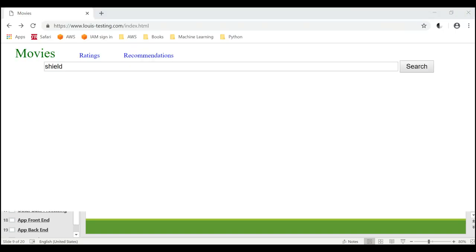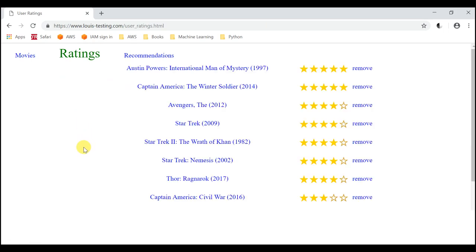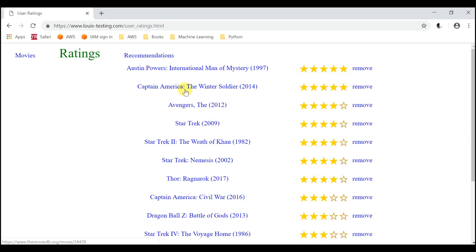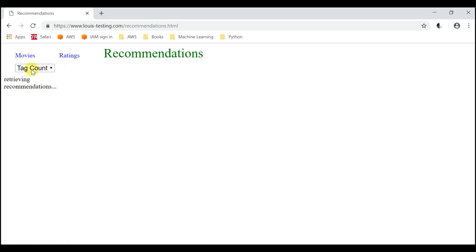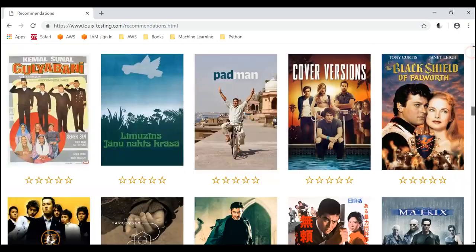And oh, I can show you the actual one because I have the project already completed. So here are the ratings that I did. I didn't rate that many movies. Okay, that's so. But there are a lot of tags. That's what I want to point out. So this is the tag count using the tag counting.